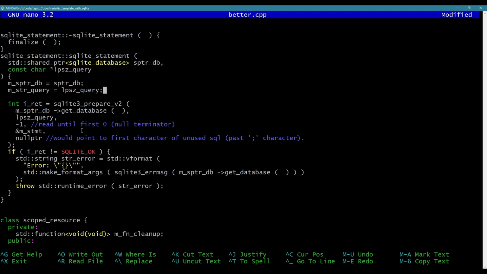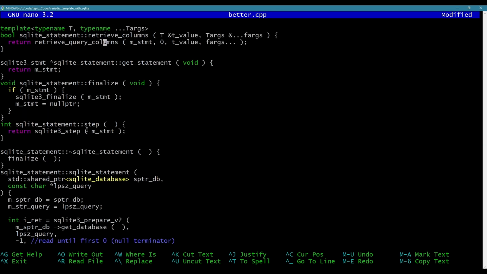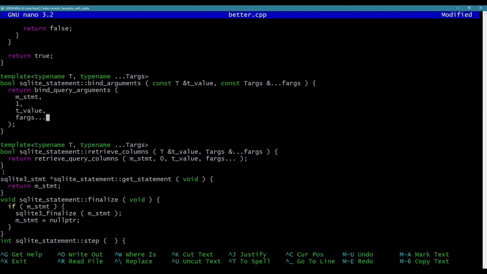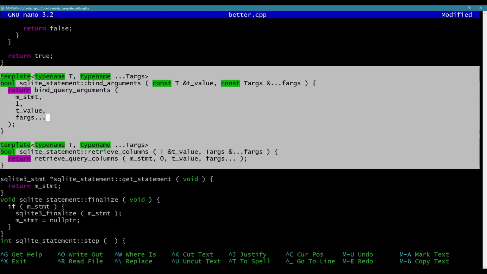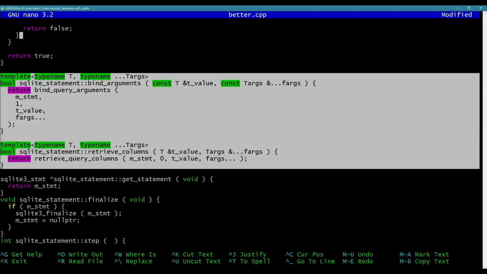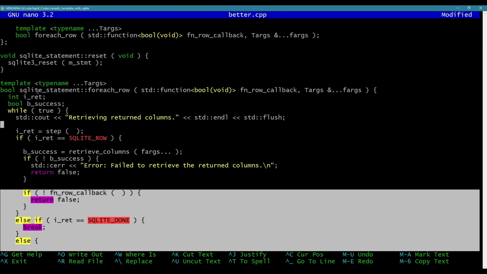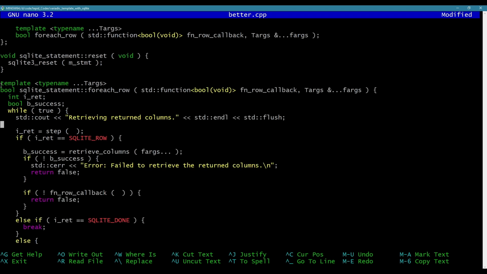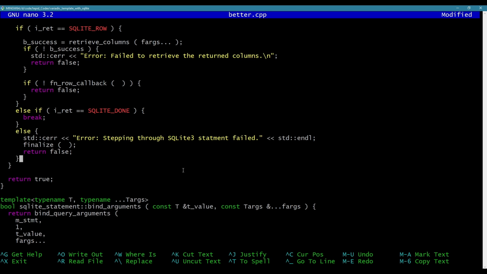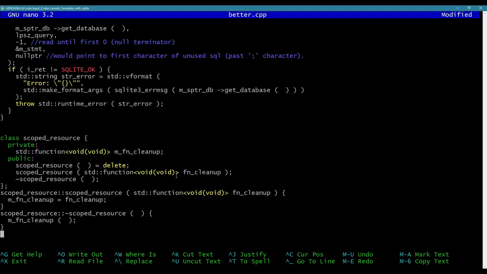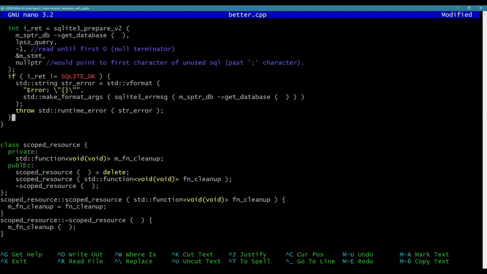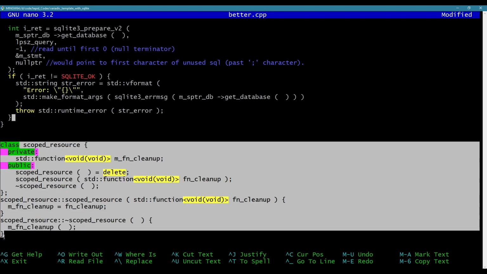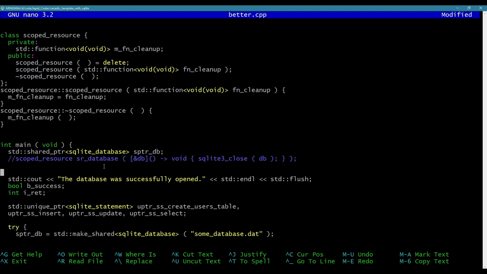And I've made it so that the SQLite statement can simplify binding arguments and getting the results of some kind of selection with this for each here. And you can pass arguments to bind to, so that's kind of nice. Scope resource isn't really used anymore, but that is a nice thing you can do. Like, if you have a file open, you can scope it if it's a C handle or something.